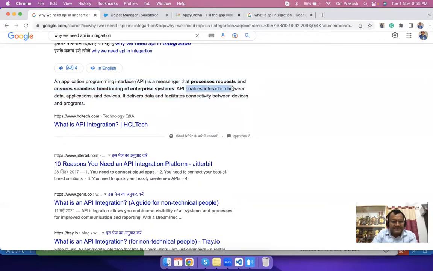It enables interaction between data, applications, and devices. Not only data, it's applications as well. I can process something, click a button, and something happens. Maybe I click the remote, and my TV starts functioning in a different way. That's connecting applications as well. Devices, with the help of an application API only, I can watch my TV. I was talking about a smart TV. That smart TV is also working on a remote API, I can say.